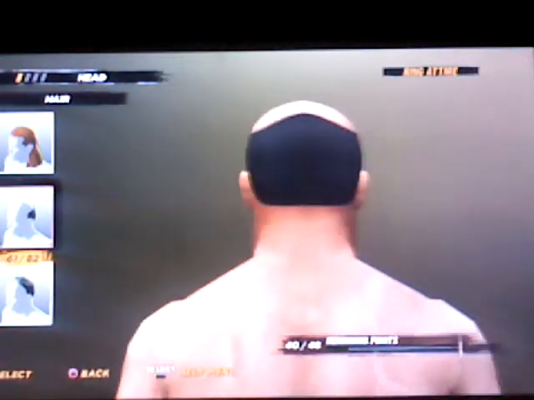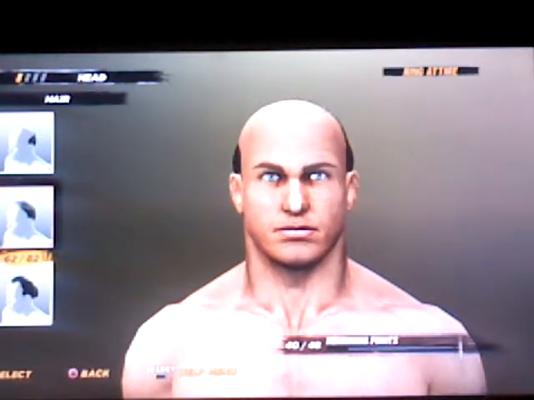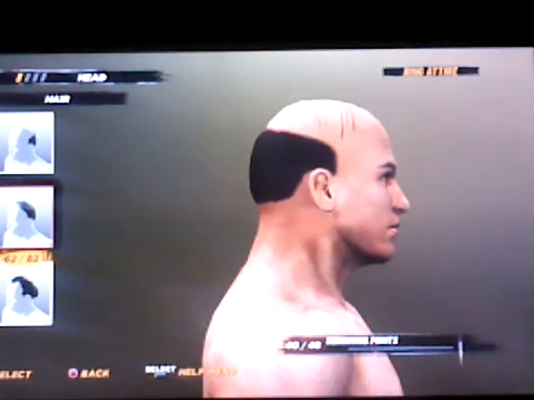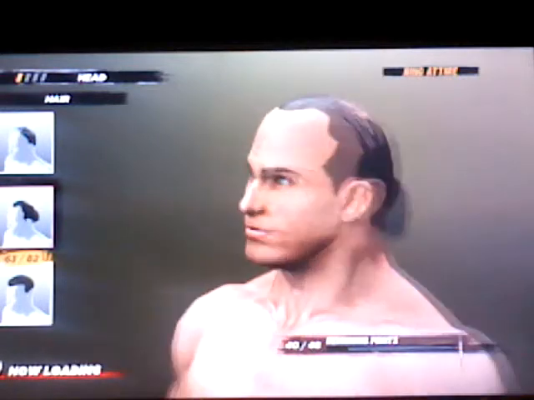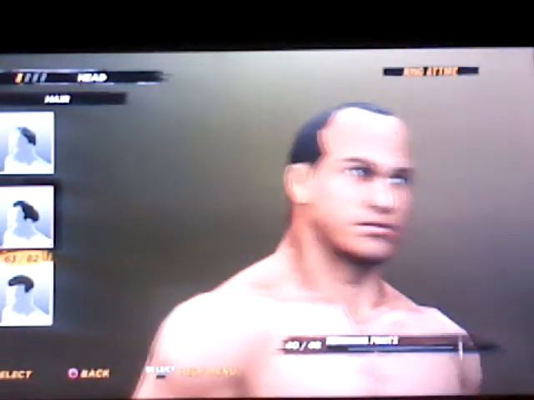Unless like me, if I let my hair grow, yeah, that's how my hair will be. Or else like that, I don't know. I'd rather shave it to be like this than to be like that. Look at this. Why would you want to leave a bald spot?